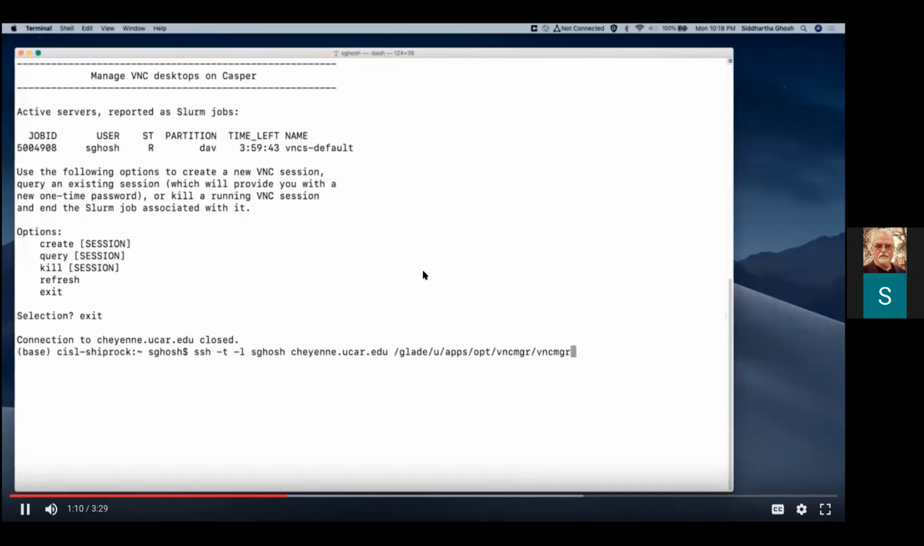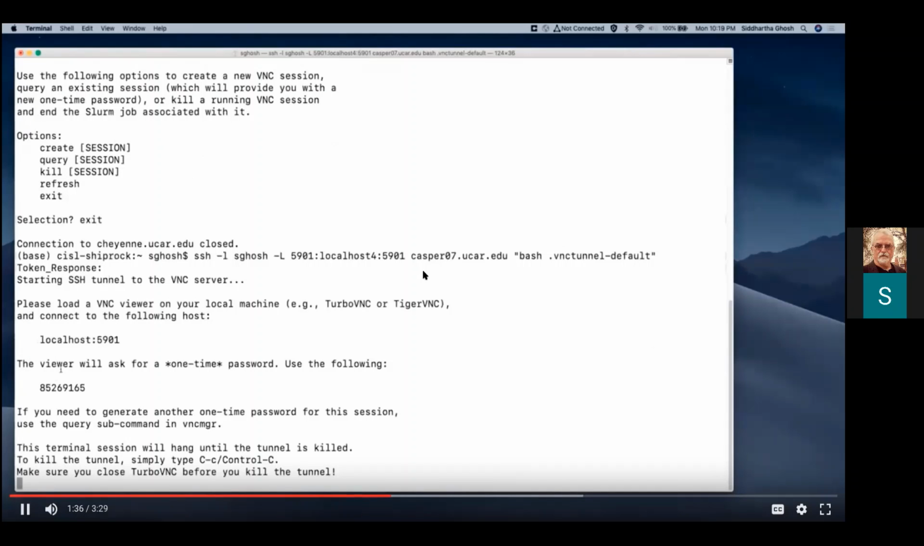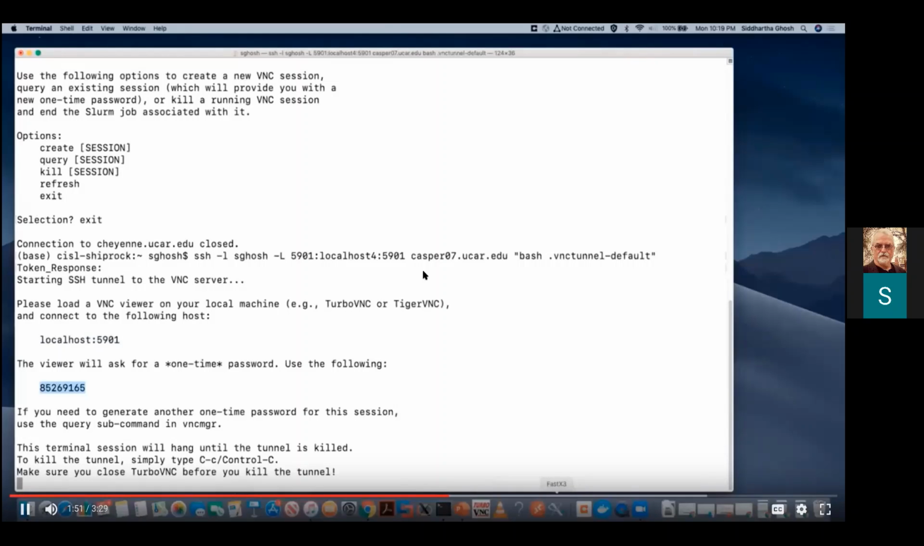I have already copied this, so yeah, I'm creating this tunnel. Once the tunnel is created, then I need to click the Turbo VNC or Tiger VNC client, and not only does it start the tunnel, but it also gives the host address as well as the one-time password that it has generated. It's way more featureful than is demonstrated in this small video.